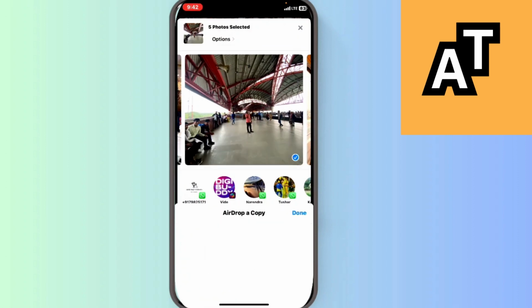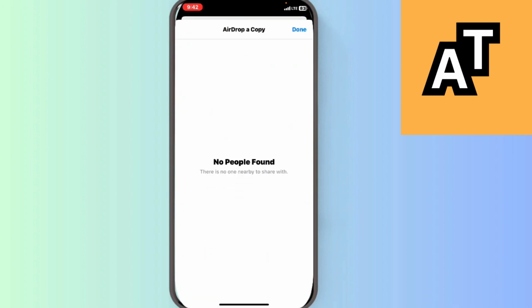What you have to do is click on AirDrop here and connect to your other iPhone by using AirDrop. You can switch on AirDrop on that phone and then select AirDrop on this phone, and whenever you click that, you can transfer your photos easily in a minimum time like 2 or 3 seconds.